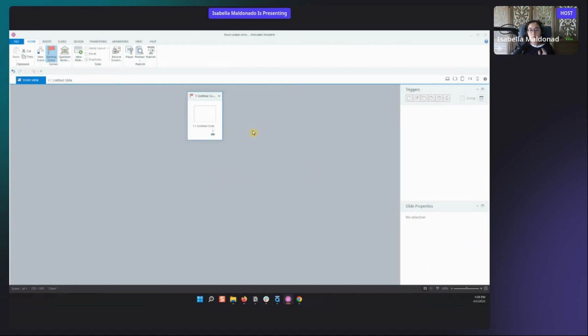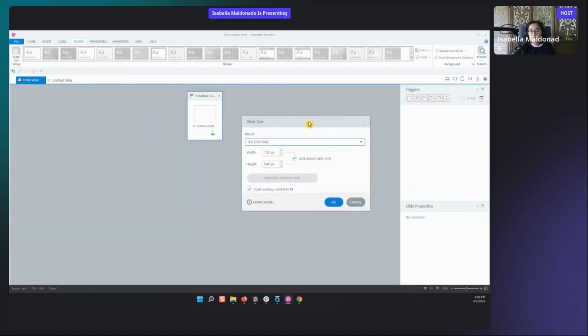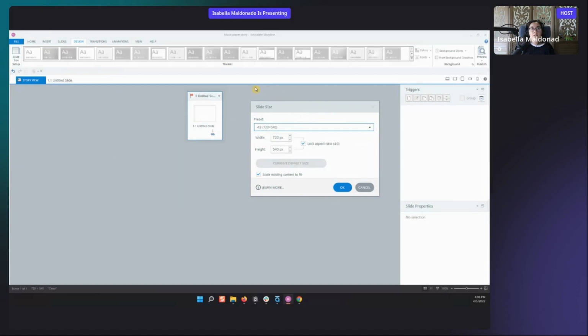I have a brand new Storyline file opened, and let's go ahead and change the resolution of our slide. We're going to go to the design tab, and we're going to go to slide size. For this project, this is a kind of unique resolution because this is the resolution of a cell phone. This isn't something you would typically use for a project unless it's a unique project like this.